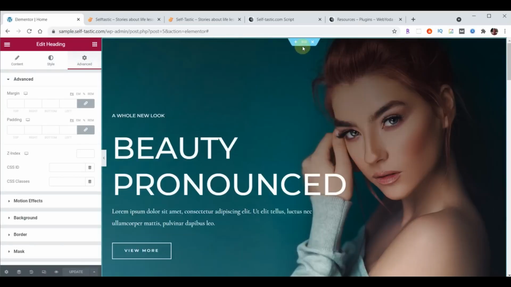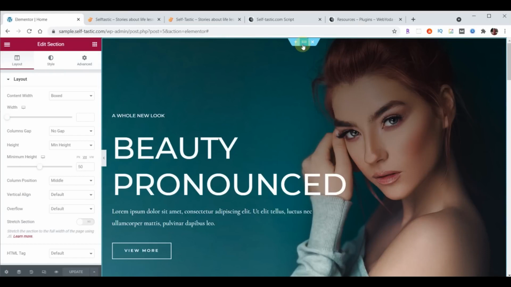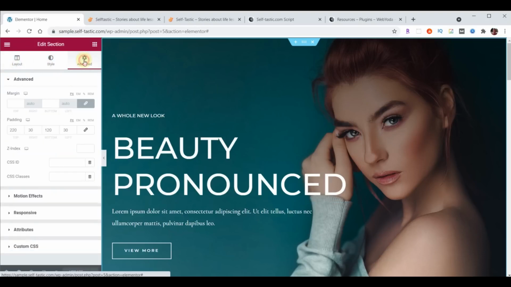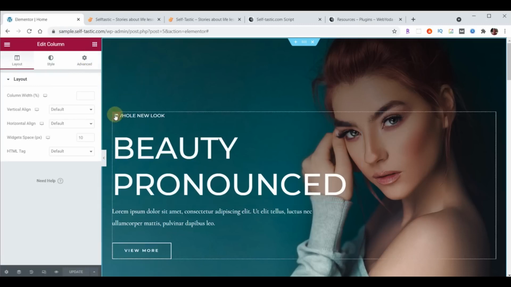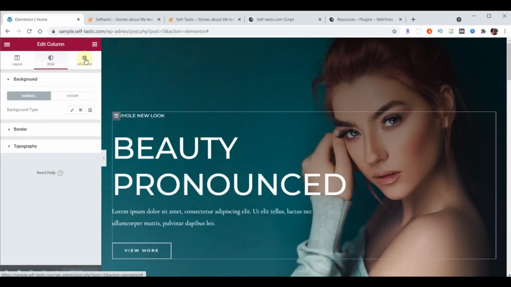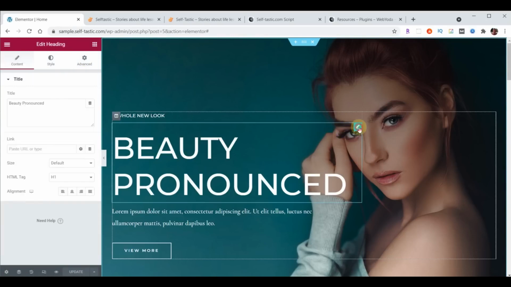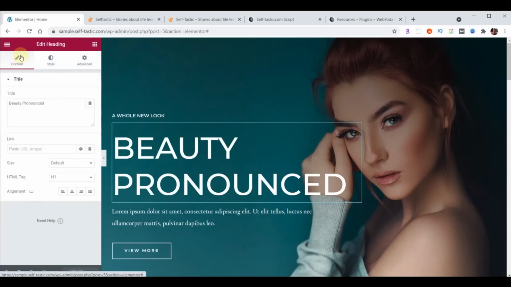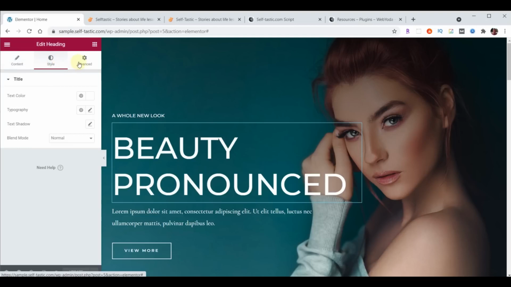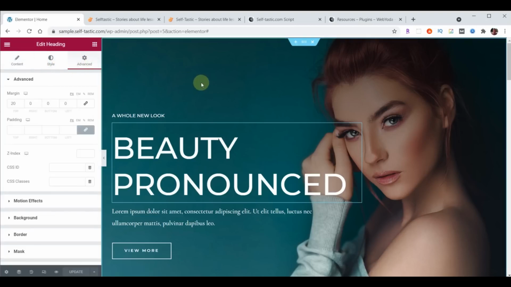So when we come to the top and we click on this content up here, that is the section at the top. Here is the layout, in this case, the style for that section, and the advanced settings for that section. And if I go to the column, here is the layout for that column, here's the style for that column, and here's the advanced for that column. And then inside of this, if I click on a widget, there's the content for the widget, the style for the widget, and the advanced for the widget. So that's enough to get us started.